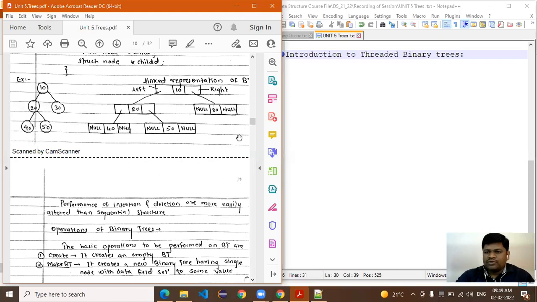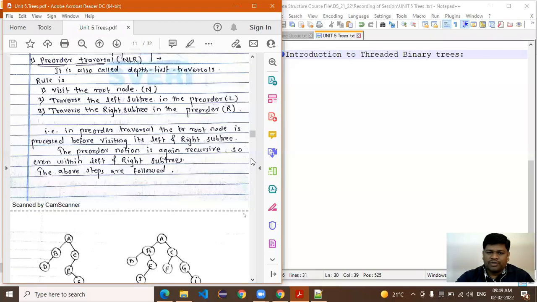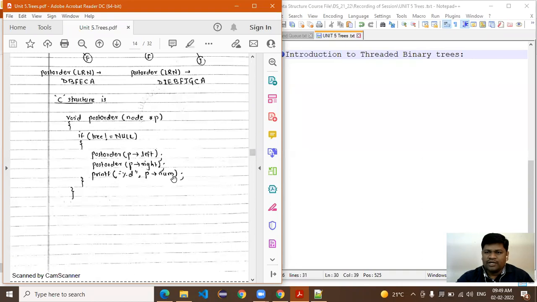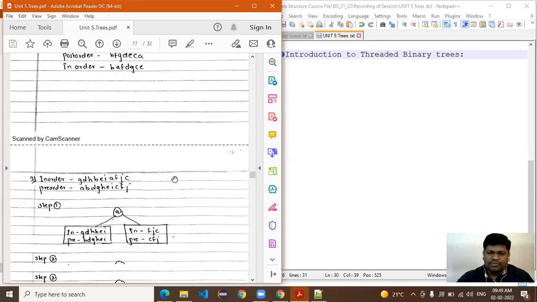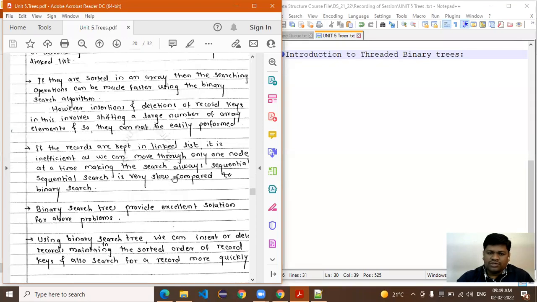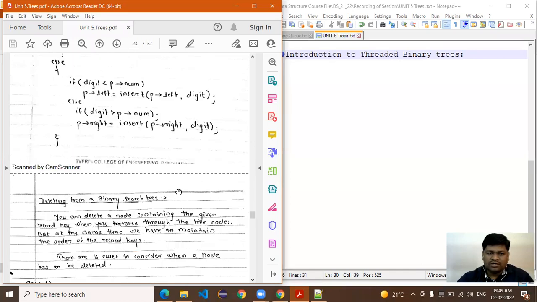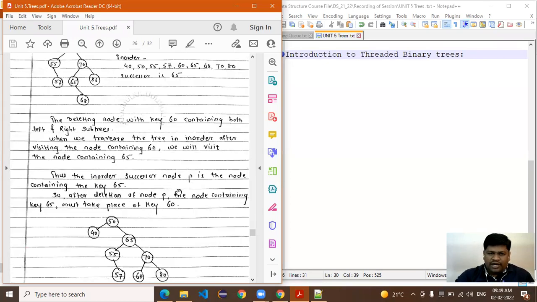Now, suppose I want to remove these null values. For that purpose, this concept is introduced: the threaded binary tree. Now we'll use a thread here instead of null. So we'll use the thread value. Now we'll see what is meant by threaded binary tree.